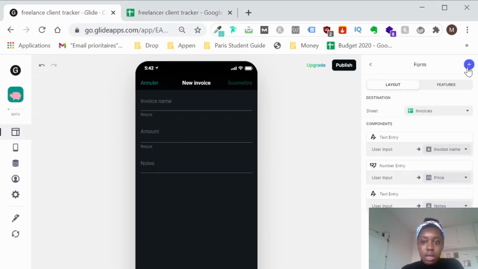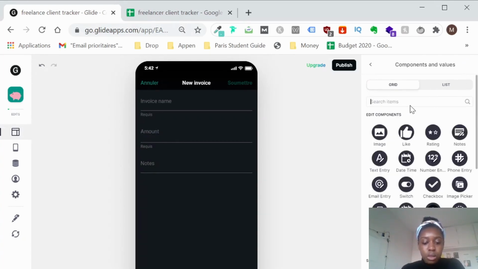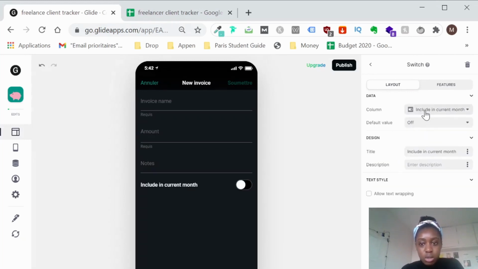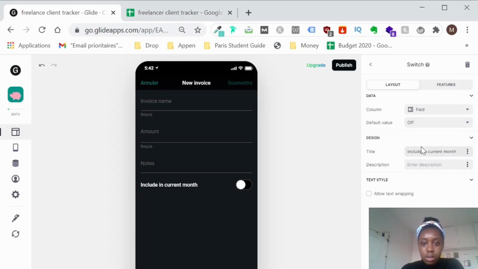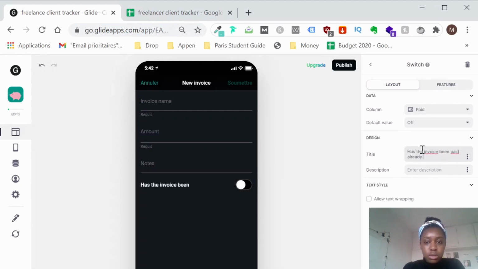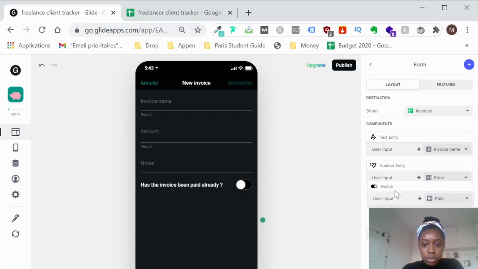And then we need to know, has the invoice been paid already, so we're going to add a switch, and we are going to call it paid. Has the invoice been paid already, and the answer is either yes or no. So I'm going to put it here because it's more important.